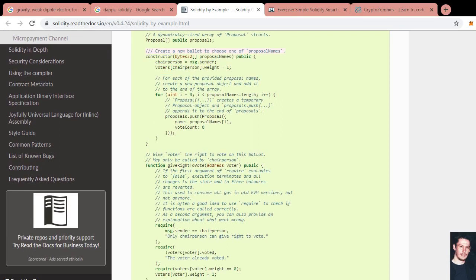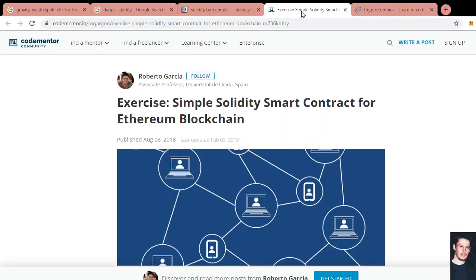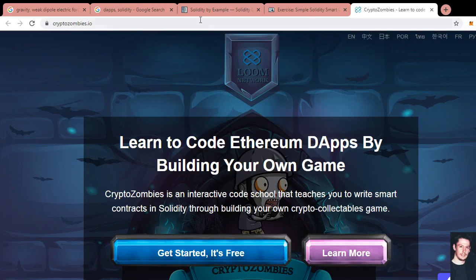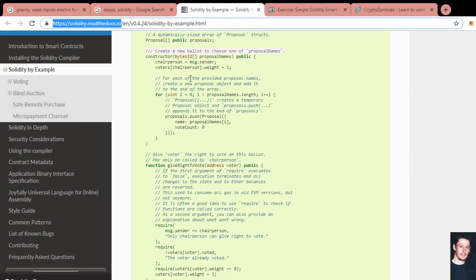Anyway, I'm not going to go through those right now. Chairperson, message.sender. This website, solidity.readthedocs.io, is excellent for learning Solidity, or reading through, and then you can practice using the other website. But you can start on this website. I would recommend that you go through this website first.